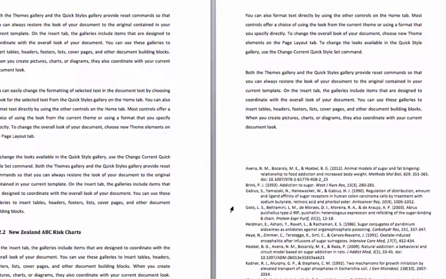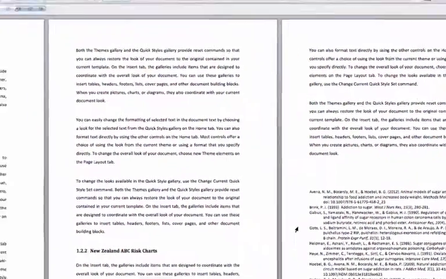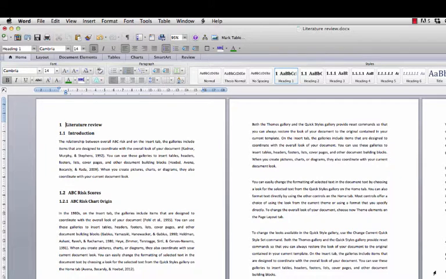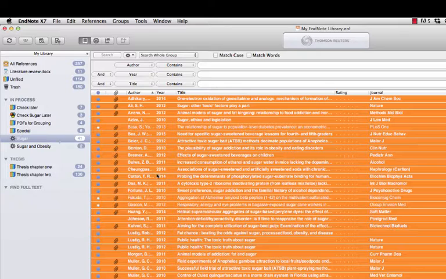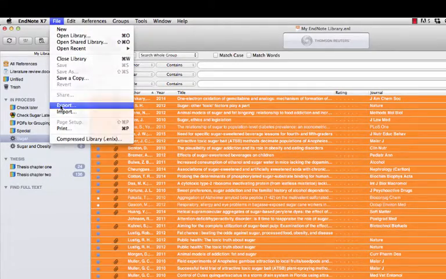Lastly, if you just want to create a reference list from EndNote, you can do that too. You just go to EndNote and select your references. So in here I've got a group and I've selected everything in that group using Command A. And now I'm going to export these. So in EndNote I'll go to the File menu and choose Export.